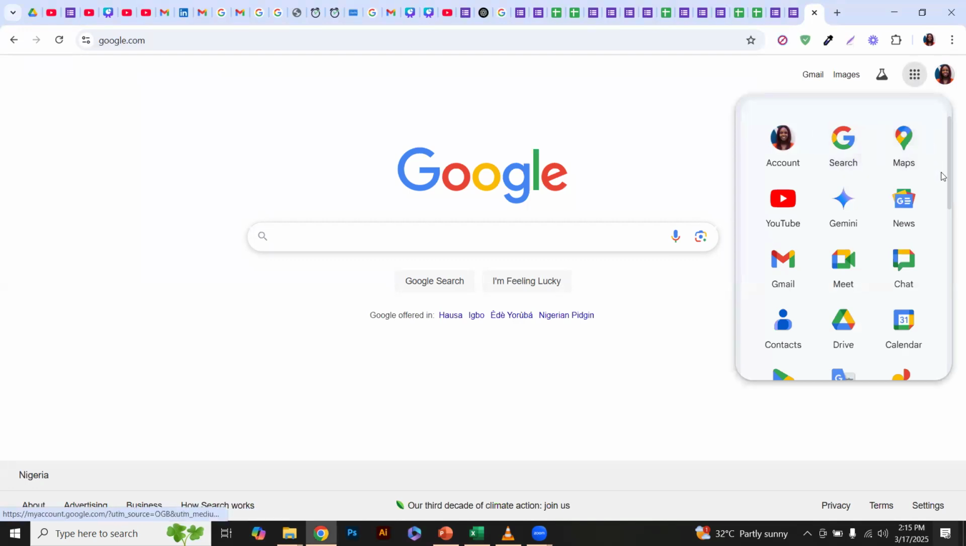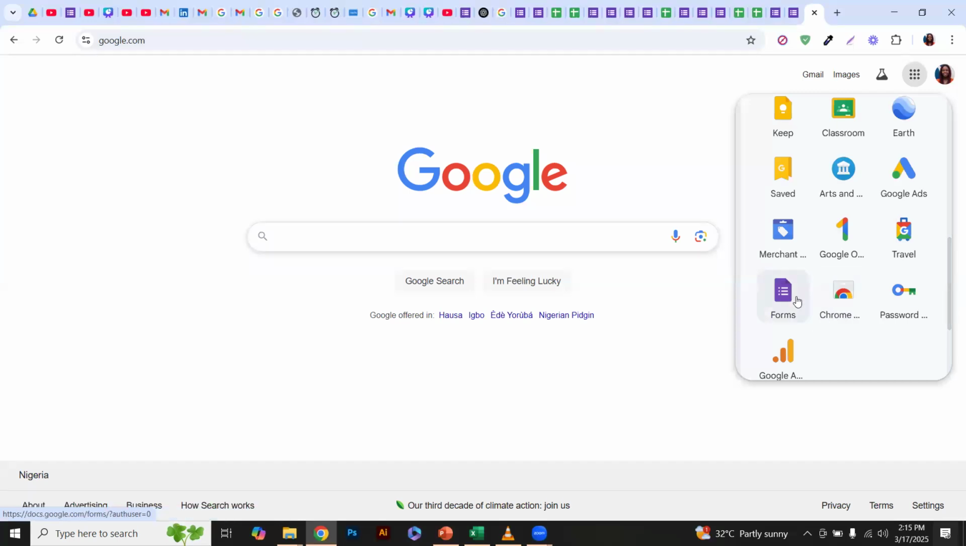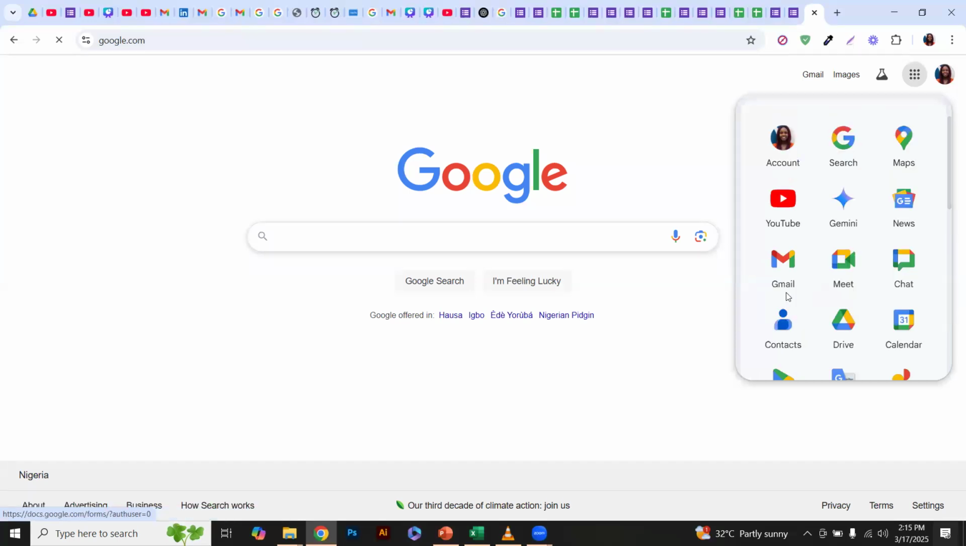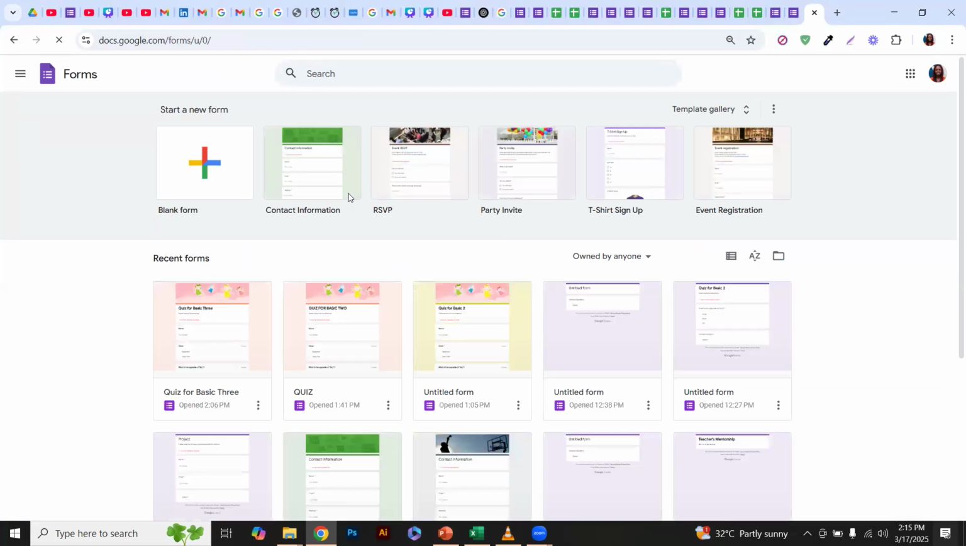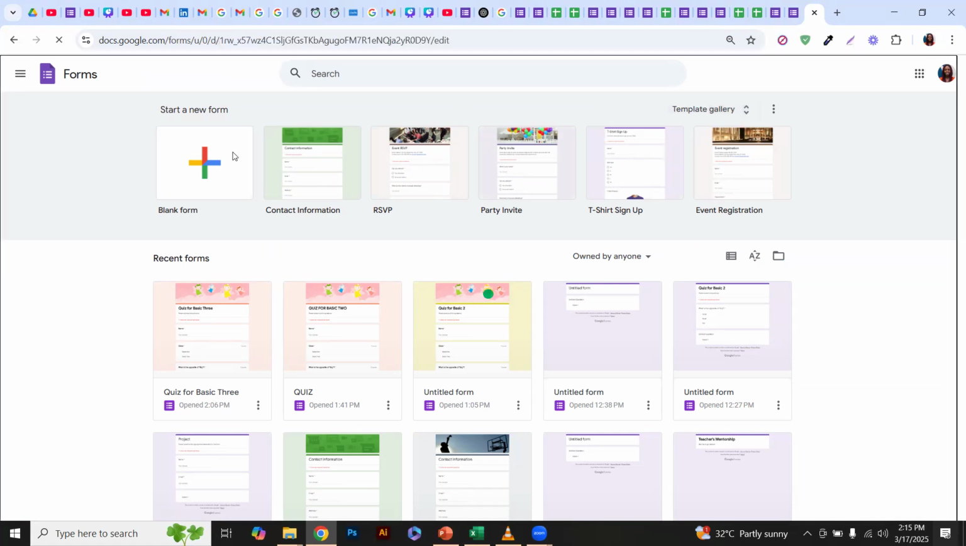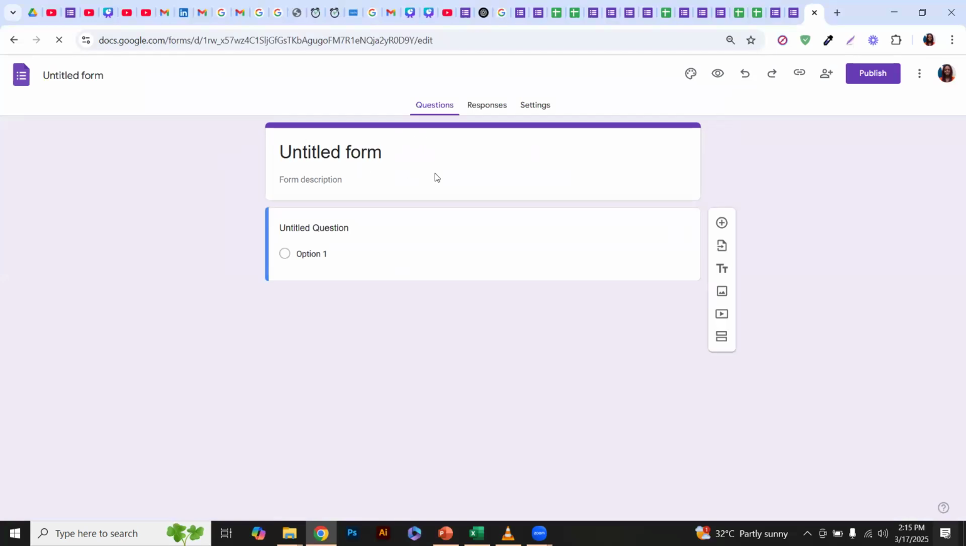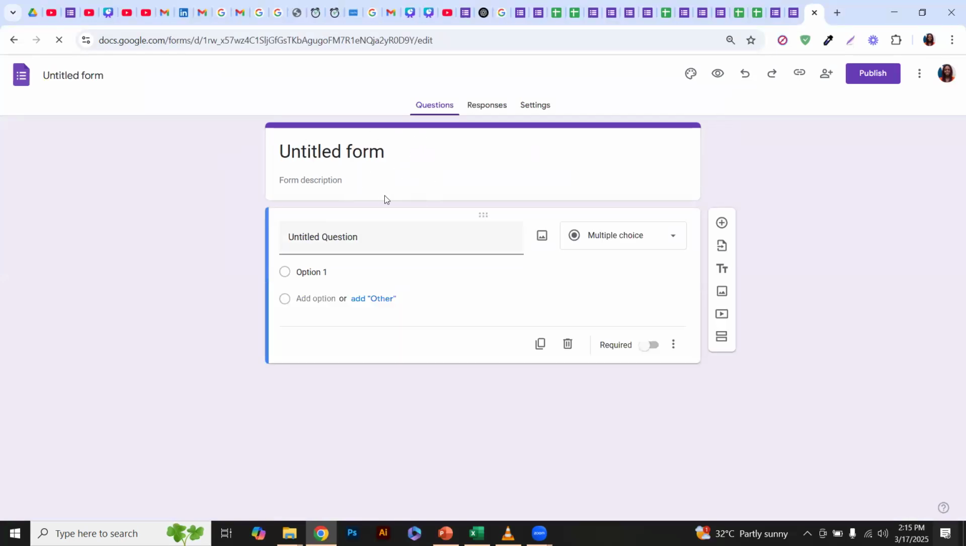And then it's going to show you all the apps. So we're looking for Forms. So scroll down and you see Forms. Click on it. And here, you have the option of creating a blank form, or you can click on template gallery. Google Forms has templates, but we want to create a new form. So click on it. And here is our form.